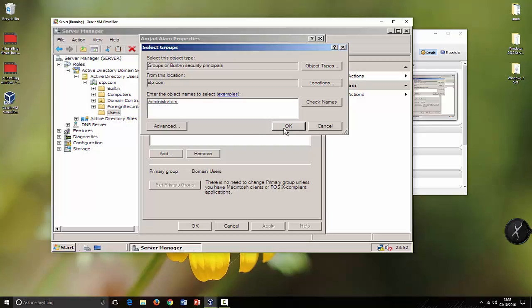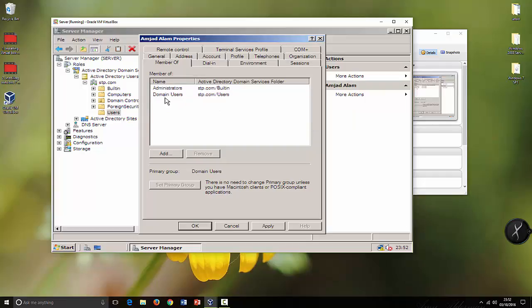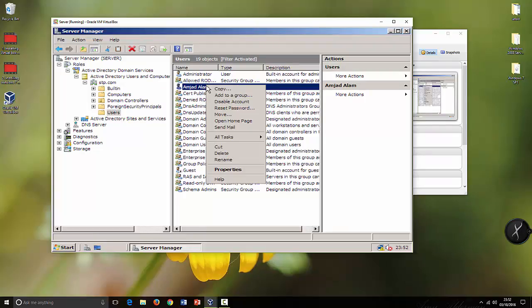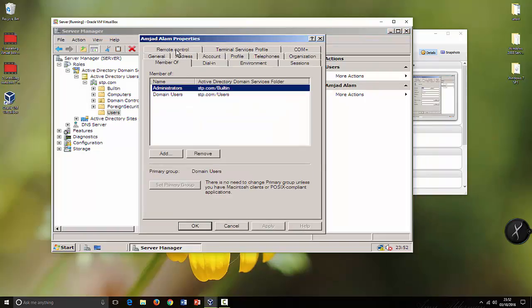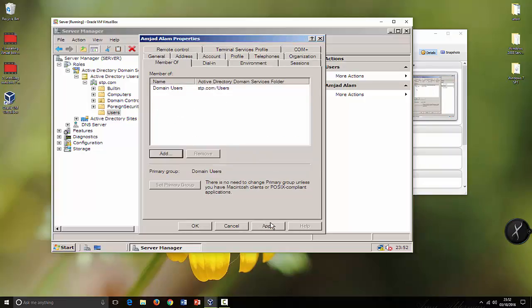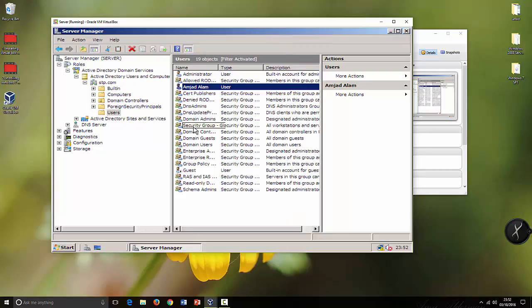If you want to add this power, just say OK, and you can see now that this user was a domain user, that means a normal user, but now is also an administrator. If you want to remove it, you can click and remove it. So you can give them power and convert a normal user to an administrator, and apply it. Now this user is no more a normal user, but an administrator. If you want to revert it back to a normal user, right click, properties, member of, click on administrator and say remove. Now it is a normal domain user again. Say apply. So this is how you can create both types of account, and you can change from one user level to another.